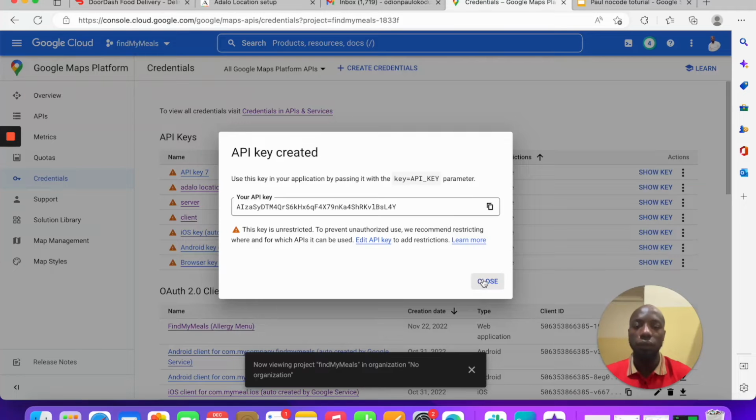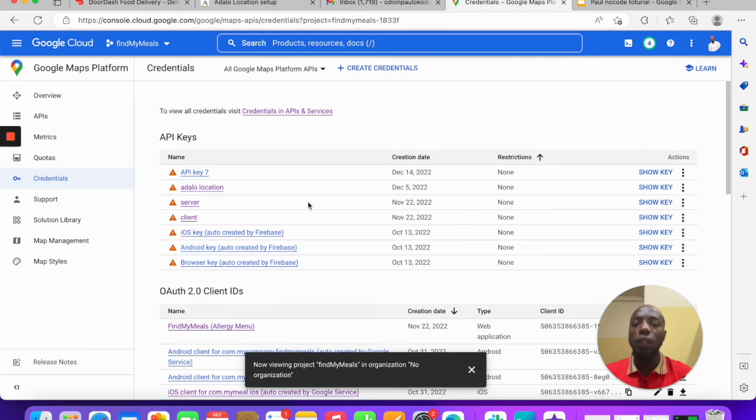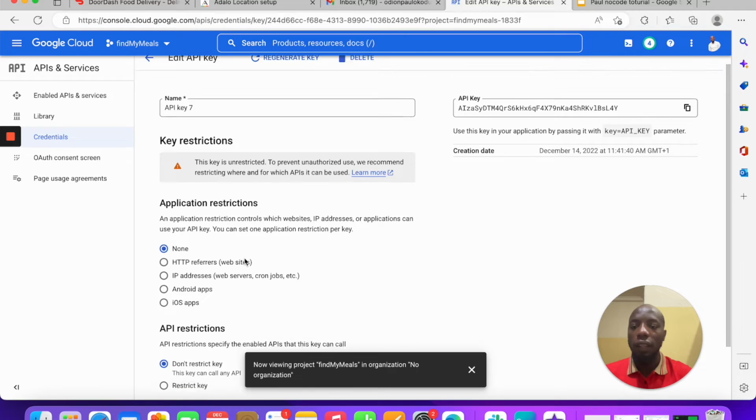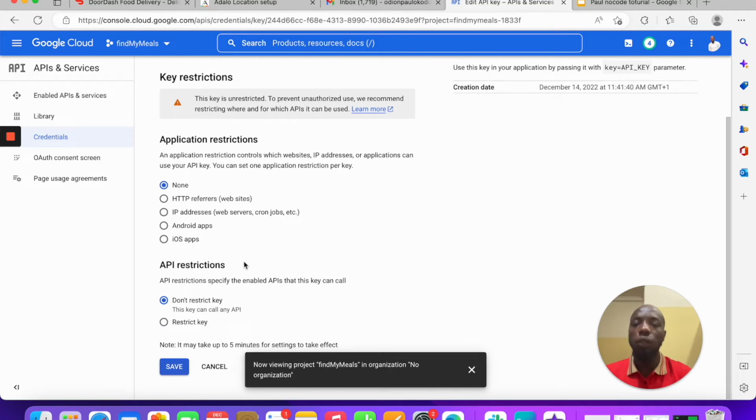Okay, so let's go forward first. We have the API key connected here. But once you have the API key, the next thing that you want to do is add APIs that you have access to. Mine is able to display because I've added those APIs before. So if you click the API, you can see, don't worry, it says don't restrict it, it's fine.